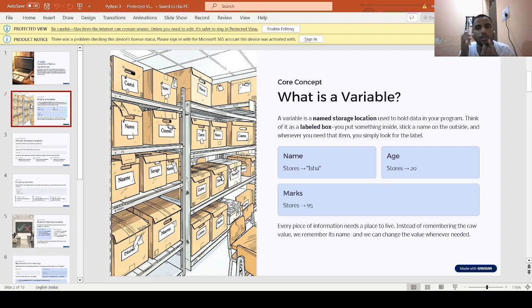Core concept: what is a variable? Let's basically understand what a variable actually is. A variable is a named storage location used to hold data in your program. Think of a labeled box. You put something inside, stick a name on the outside, and whenever you need that item, you simply look for the label.